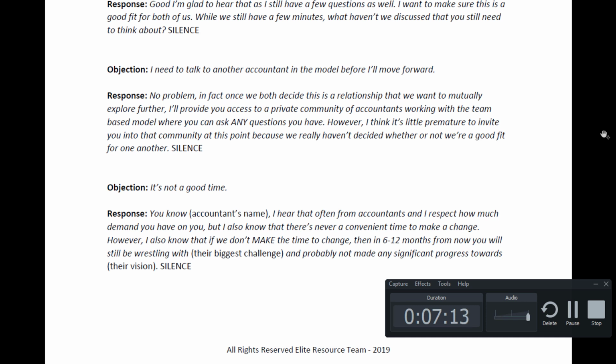Let's say their vision was increasing the number of A-level clients they have while overall decreasing their clients as a whole. So we would say in that situation, then in 6 to 12 months from now, you will still be wrestling with the same work-life balance challenges and honestly probably not made any significant progress towards overall reducing the number of clients while increasing the number of A clients. And then silence.